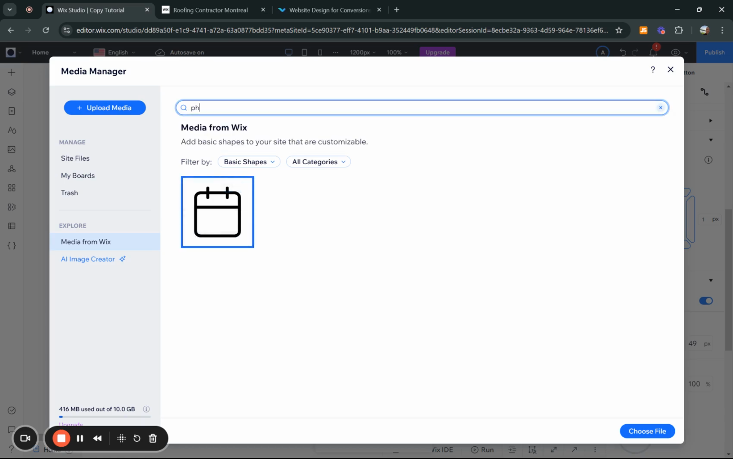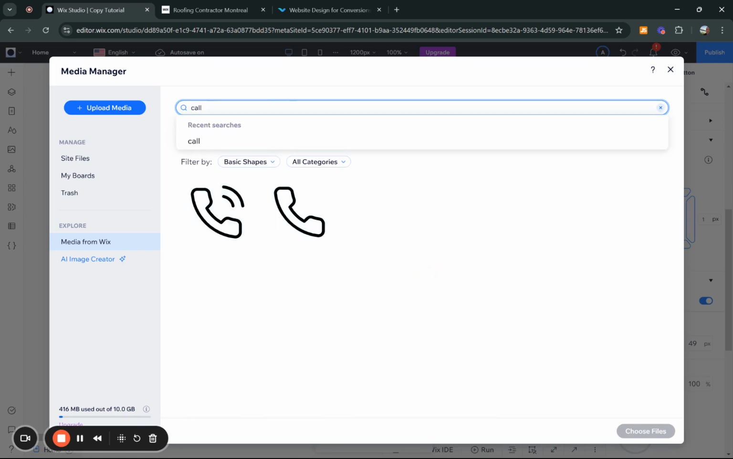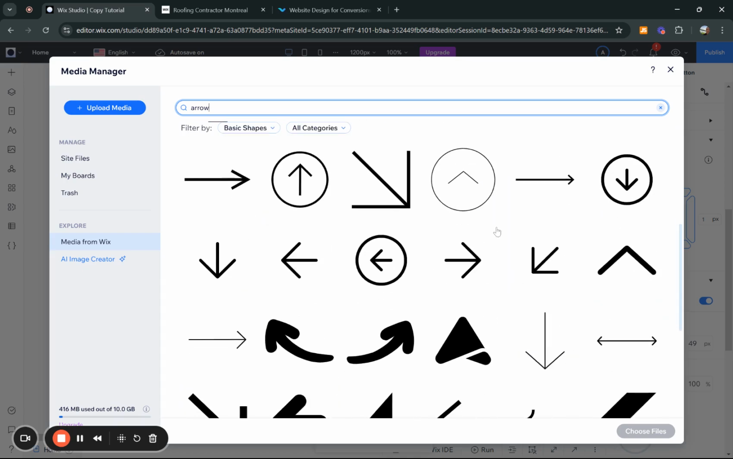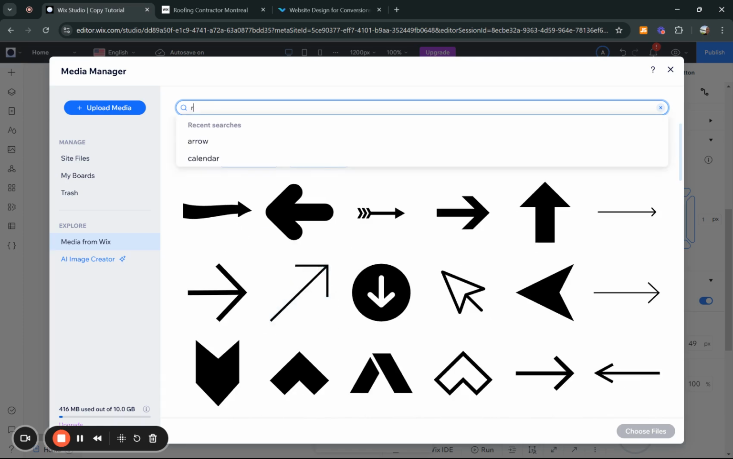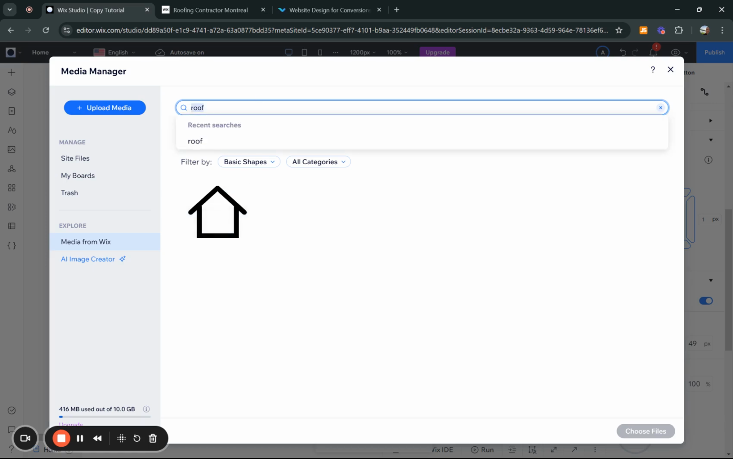There's so many. So if you go phone, you're going to find some. If you go call, you're going to find some. If you go arrow, there's so many different arrows you could choose from. So you have all these. You could really get creative depending on the type of service you offer. Maybe you're a roofing contractor. Maybe you want to add a roof. You could add this little house. In general, I would recommend having something that directs the customer to the use case of that button.